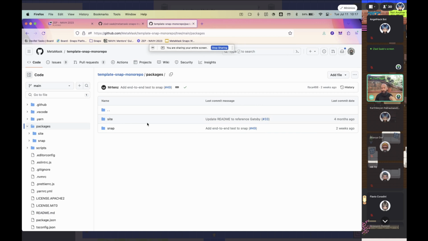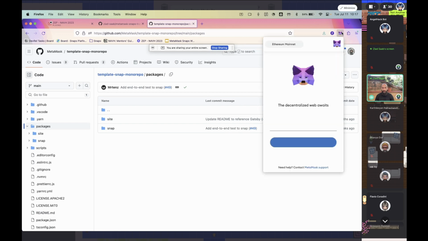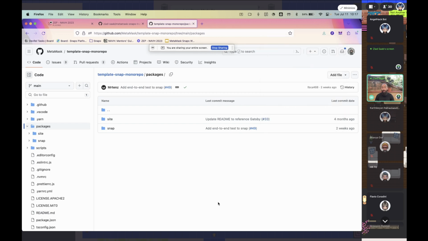What do I mean by that? Well, as of today, the user interface of snaps inside the MetaMask window is quite minimal. As we saw earlier, you can put transaction insights inside of the transaction window. There are a few other UI features, like you can bring pop-ups or things like that.